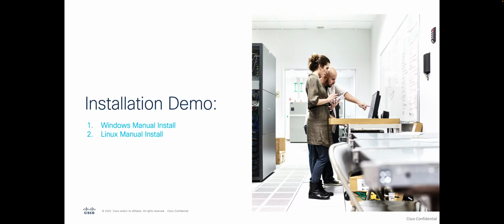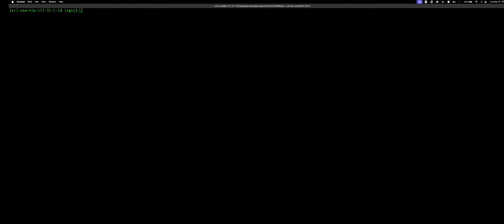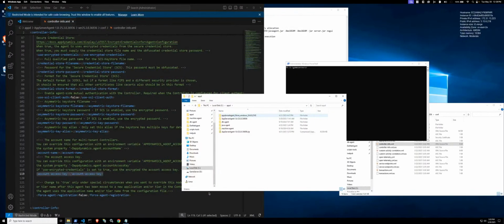You guys know how to scoop. You guys know how to FTP. You guys know how to copy and paste. So I don't see the point of spending time there. So we're going to start on Windows.